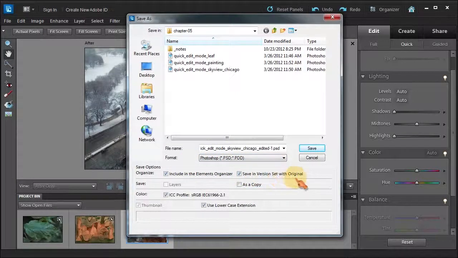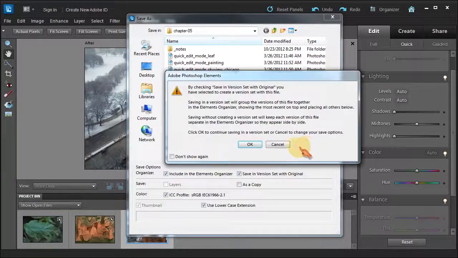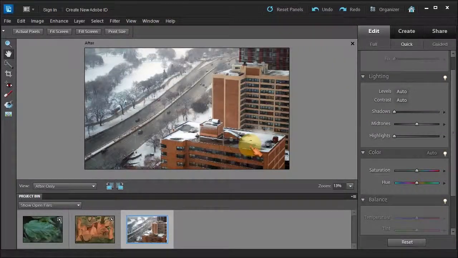Saving in a version set with the original is a good idea, because if you're going to rename your photo the edited version so that you know it's the edited compared to the original, why type it? It's better to use a check mark and just include it, and then click Save. By checking Save in a version set with original, you have selected to create a version set with this file. This will group it as we've talked about previously.